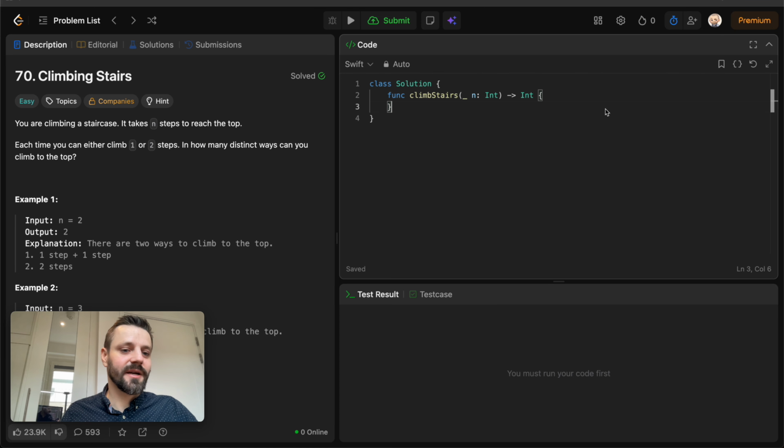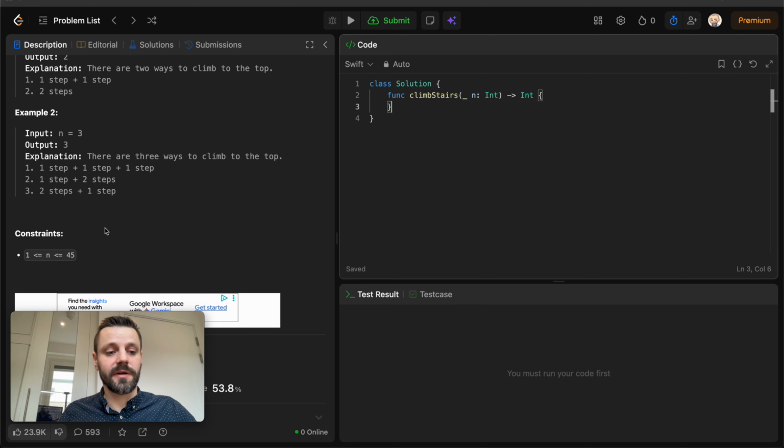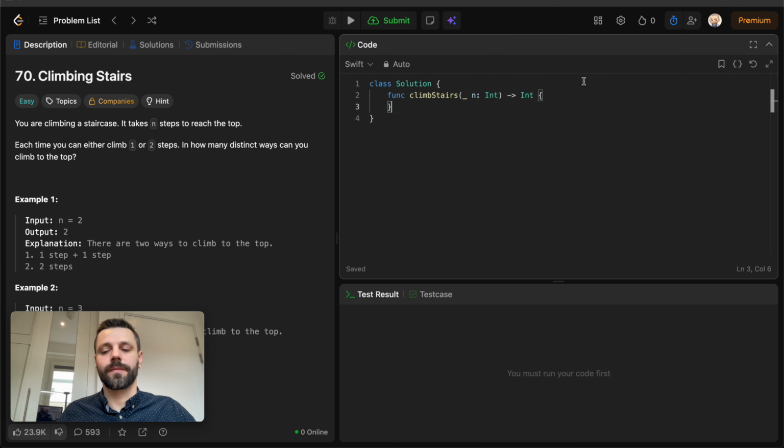You are climbing a staircase. It takes n steps to reach to the top. Each time you can either climb 1 or 2 steps. In how many distinct ways can you climb to the top? There are some examples here, and also constraints showing that n is at least equal or greater than 1.